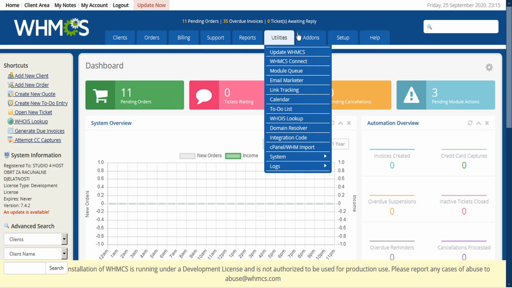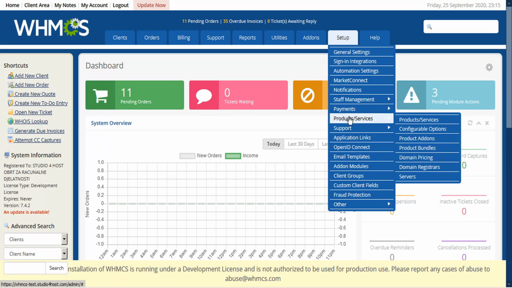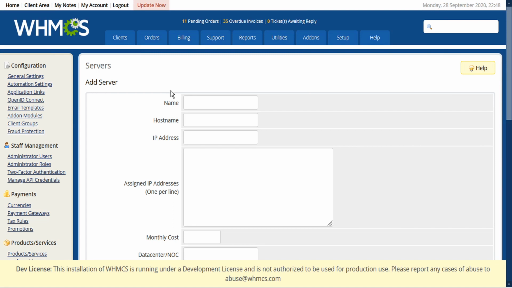And now in the menu across the top, we'll select the Setup dropdown and navigate down to Products and Services and select Servers. And this is where we can configure all of our servers so that WHMCS can communicate with them. And to add a new server, we'll just click the button here, Add New Server. So here we'll give our new server a name. We'll call this one CWP Demo. And for host name, we need to provide our IP for CWP.